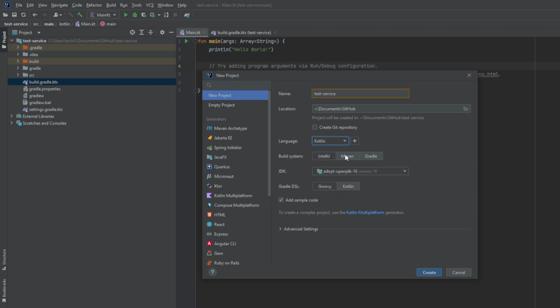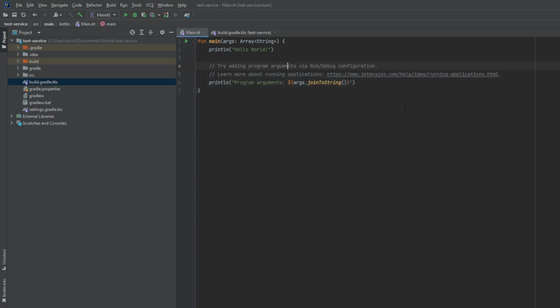I'm going to use Kotlin, because that's my favorite. You're going to leave all of this stuff the same. There's nothing really crazy you need to do here, and then click create. And that will create this package right here. So you can see you have some directories up here.